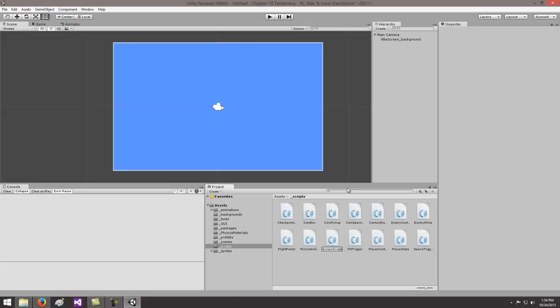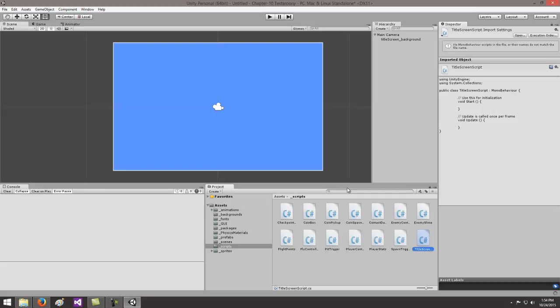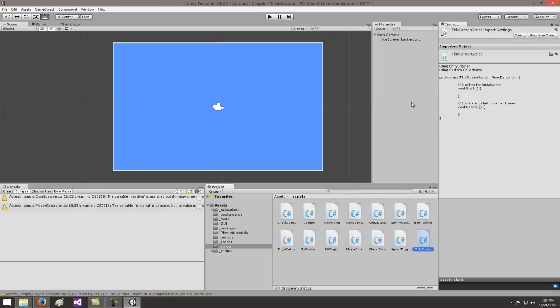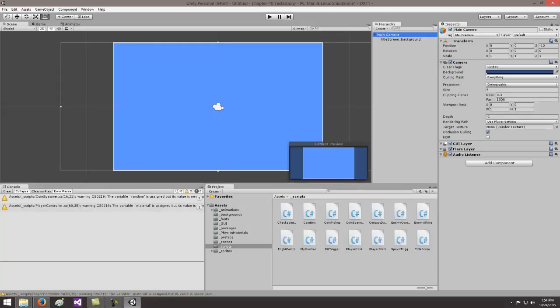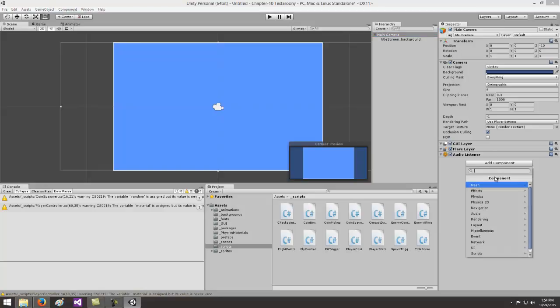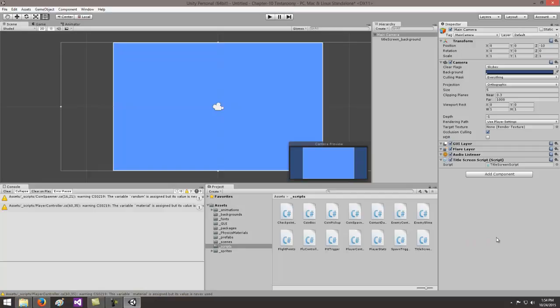That's right. And we're going to attach it to the main camera. So if I go to main camera, add component, script, title screen script. Double click and open the script and adjust its contents to what's down below.